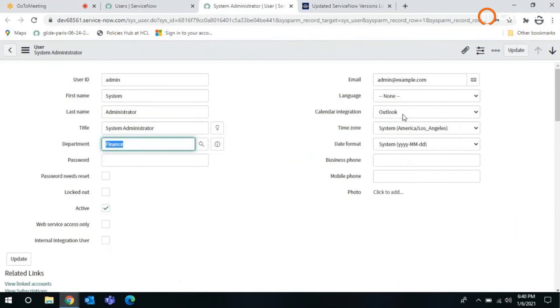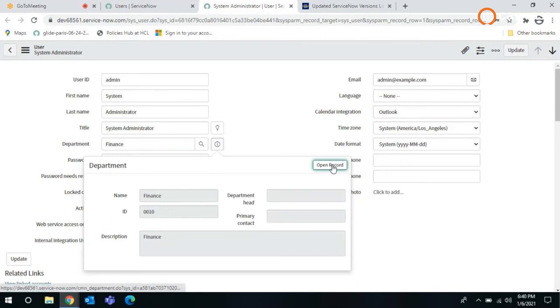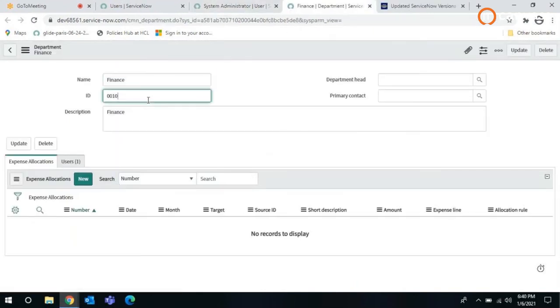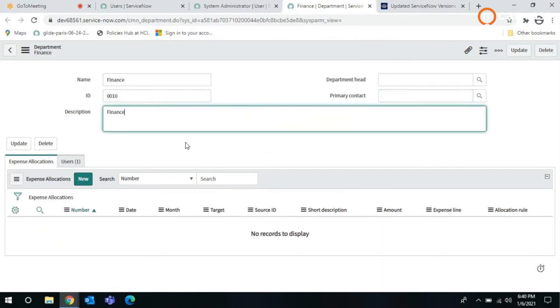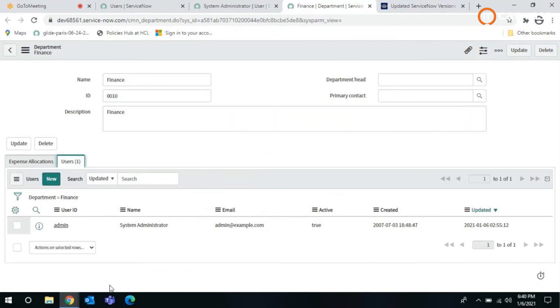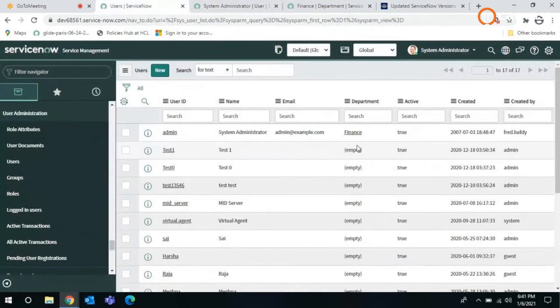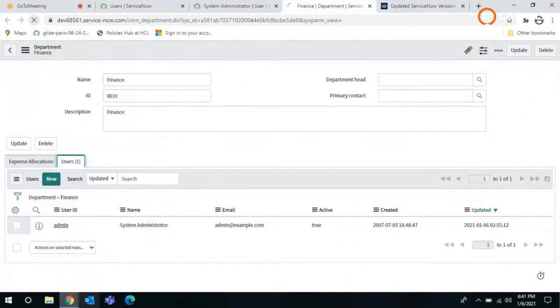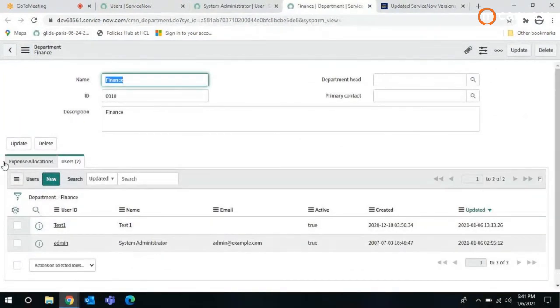You can assume that we could use a choice field, but why are we going with a reference to another table? Because we need to store some more information in department. So this is the department, and this is the department ID, department head, department primary contact for this department, and the description. And for this department, only one user is there. If we add multiple users here, suppose let me add finance for this. In the list view itself, you can double click and modify. I just added, and if I reload here, you can see two users. It's just a relation.